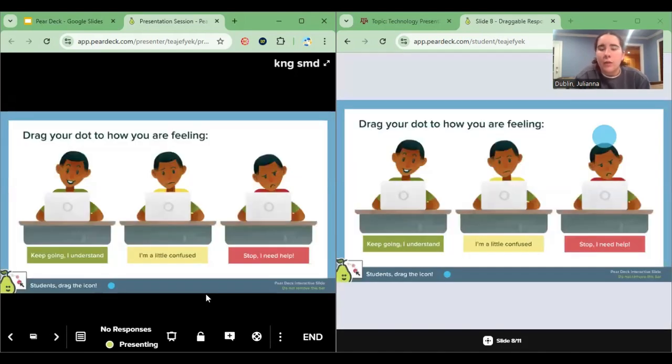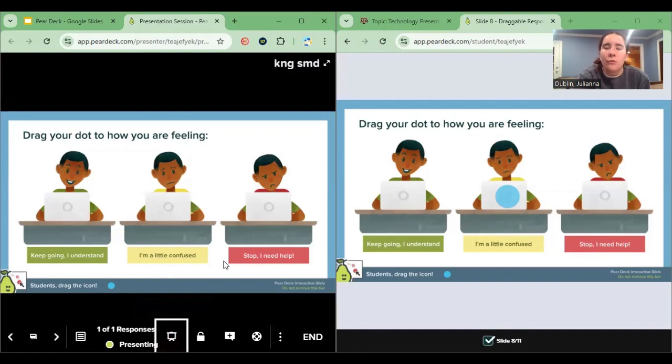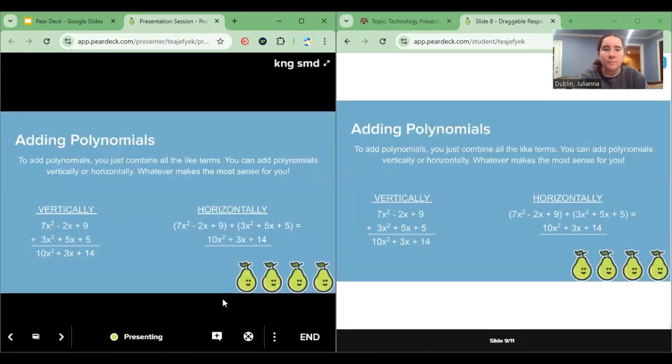So this is, I think, one of my favorite slides, where you can drag and drop something. So you can see how the students are feeling about the material during the presentation. Students can just drag this, like, oh, I'm a little confused. And then obviously the teacher can see where all the dots are on the screen. So if the overall consensus is stop, I need help, you can go back, make more time to represent the material and keep chugging. So I think that's a really awesome tool.